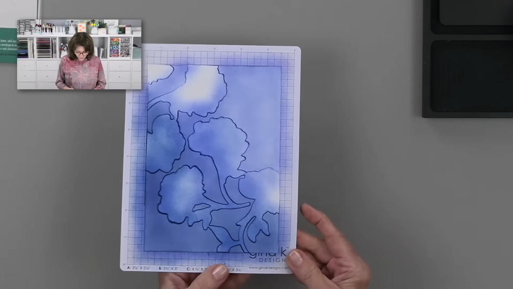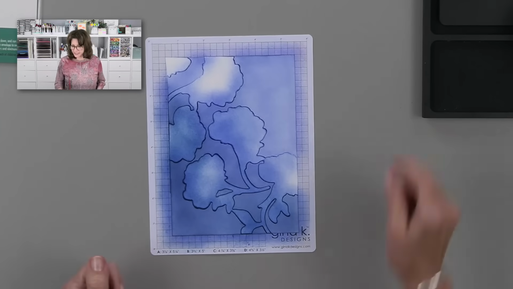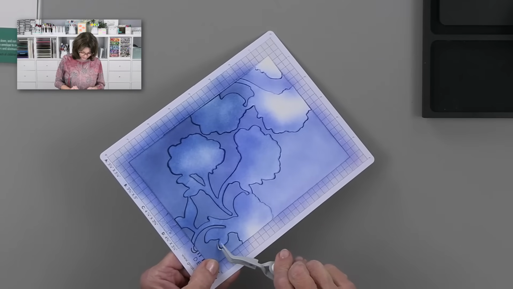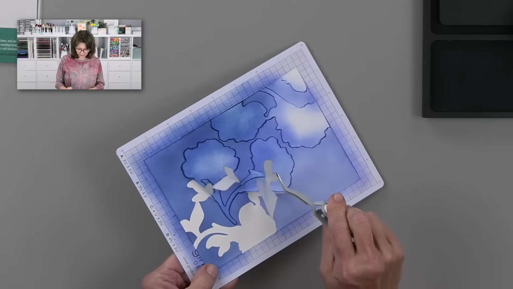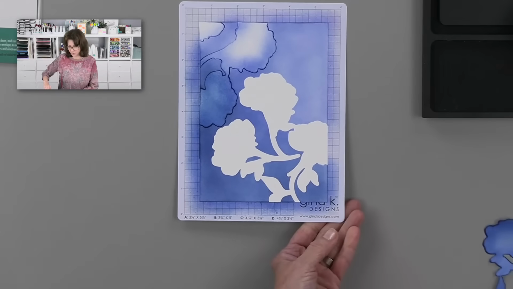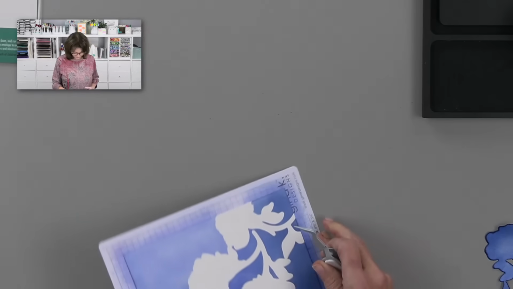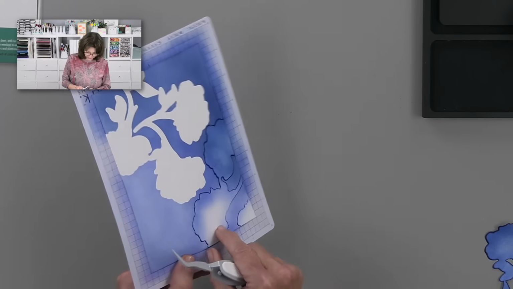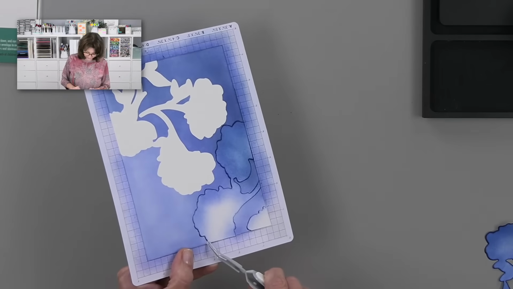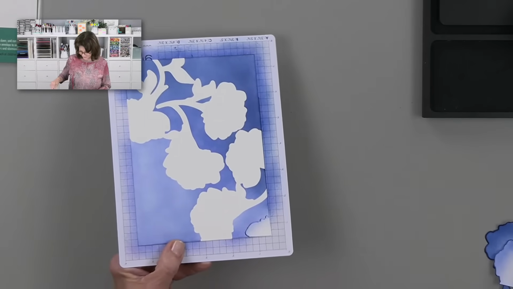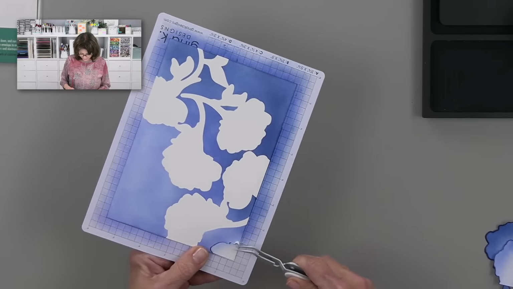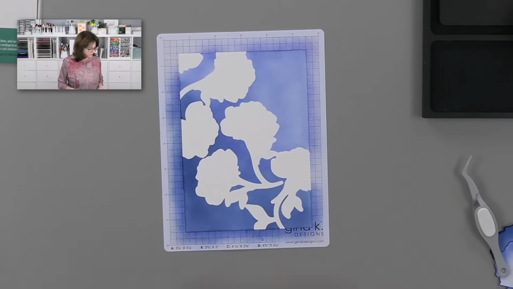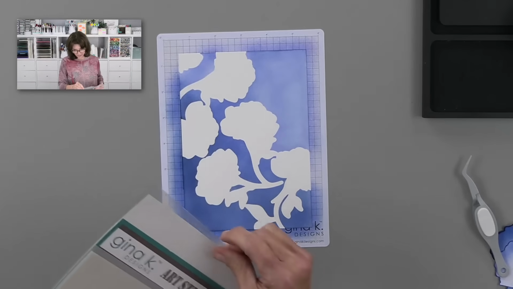Okay, so now what I'm going to do is peel off this masking magic. Let's see if I can do that without smearing anything. It would be nice. Okay. All right, so I'm leaving behind some white open spaces for stenciling. I'll go up here at the top because this is going to get cut off anyway. All right, and then most of this is going to get cut off, but there we go. Okay, so now I'm going to get the coordinating stencils for this.